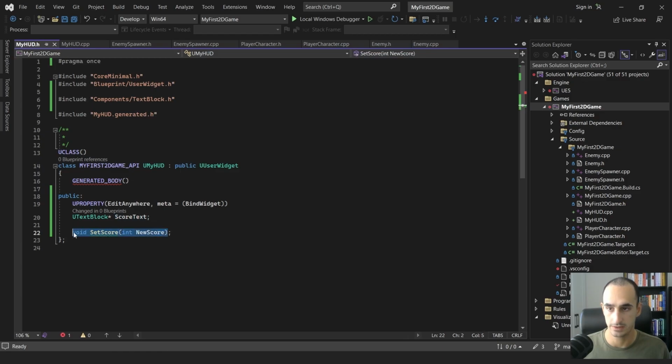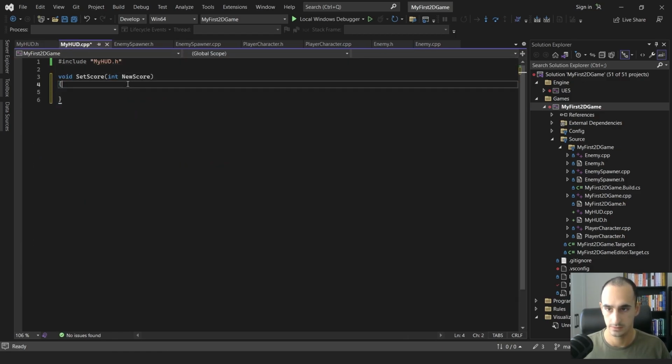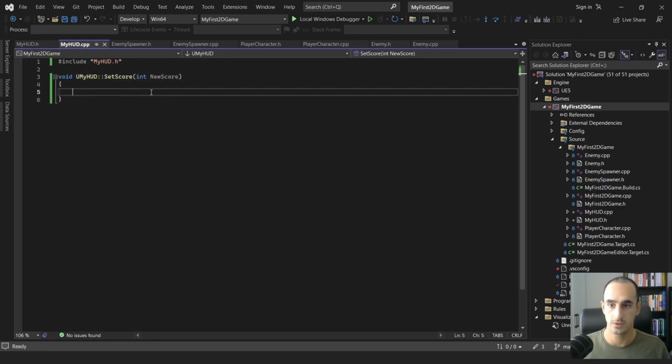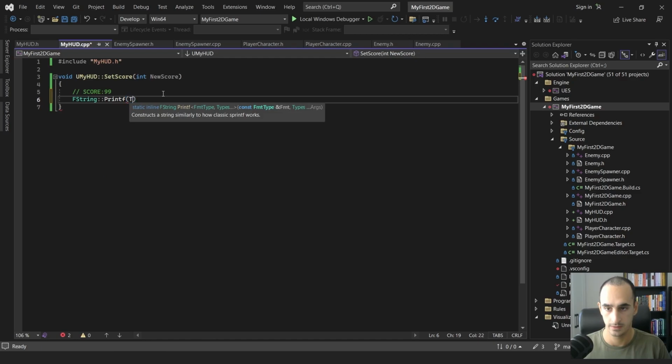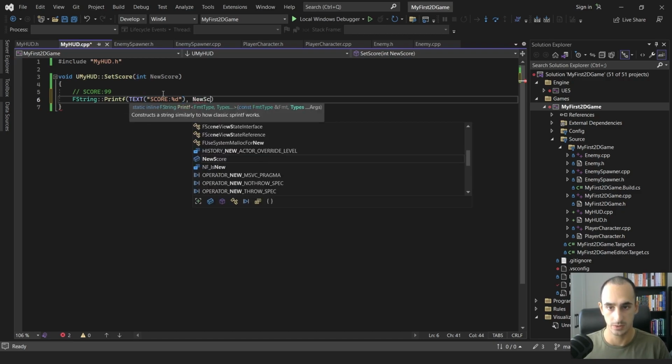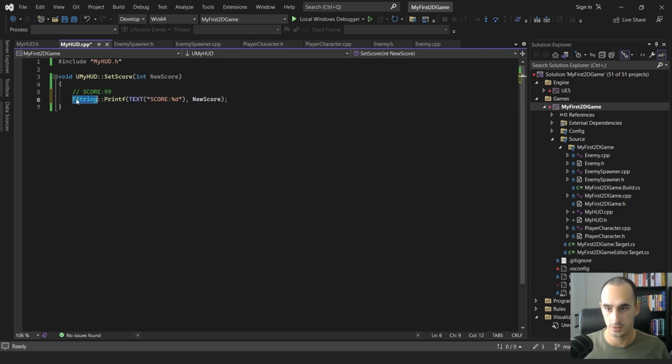Okay, let's go ahead and create this function. First of all, we need to create the string from this integer, and the string has to look like this: Score, colon, and then whatever the new score is, let's say 99, just like that. In order to create this, we're going to use a Printf call from the FString class. This is going to be Score, colon, and then a %d to place an integer in there, and the integer is going to be NewScore, of course. And then we're going to store this in a variable called string.